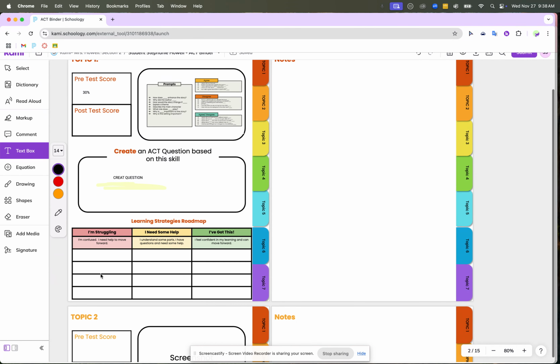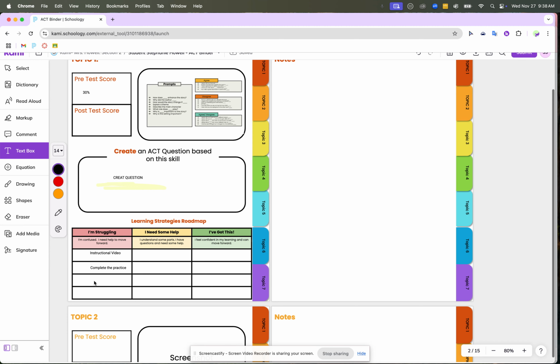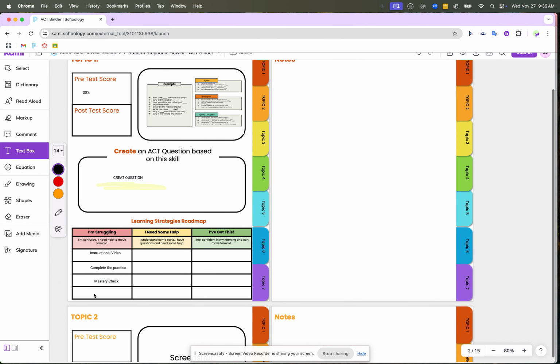they can then come up with a plan. So maybe if they're struggling, I can say, okay, I'm going to watch the instructional video, and then I'm going to complete the practice. I'm going to try the mastery check, and I'm going to check in with the teacher.